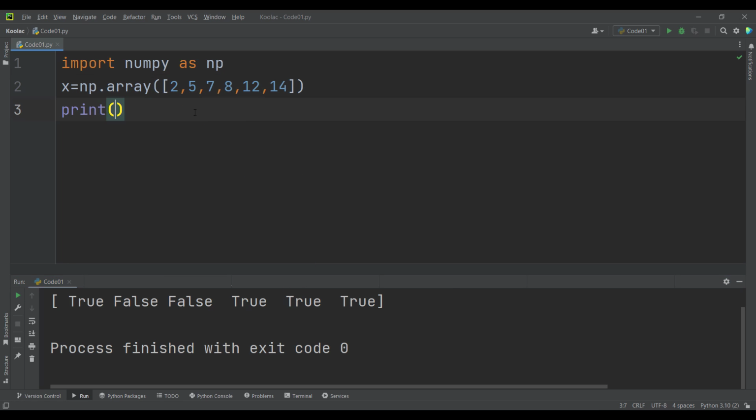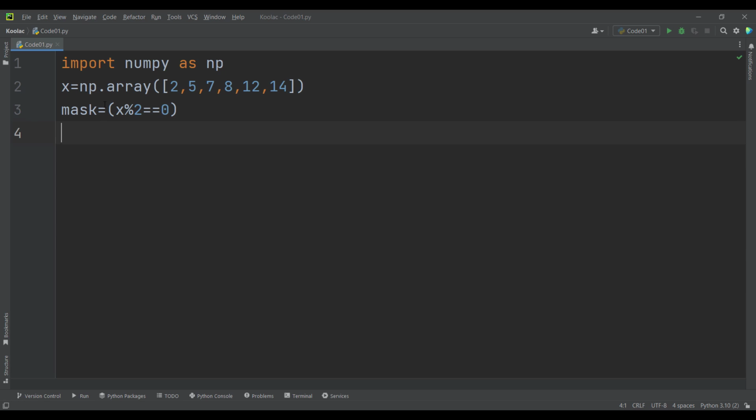And let's store this in a variable called mask. And what do I mean by mask? As a matter of fact, a mask is a bunch of true-false values which determines whether a condition is true or not. So our mask determines whether a number is even or not.